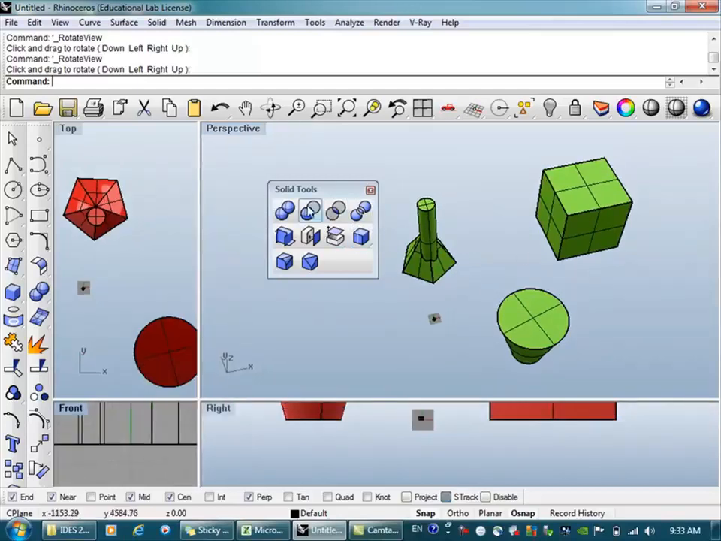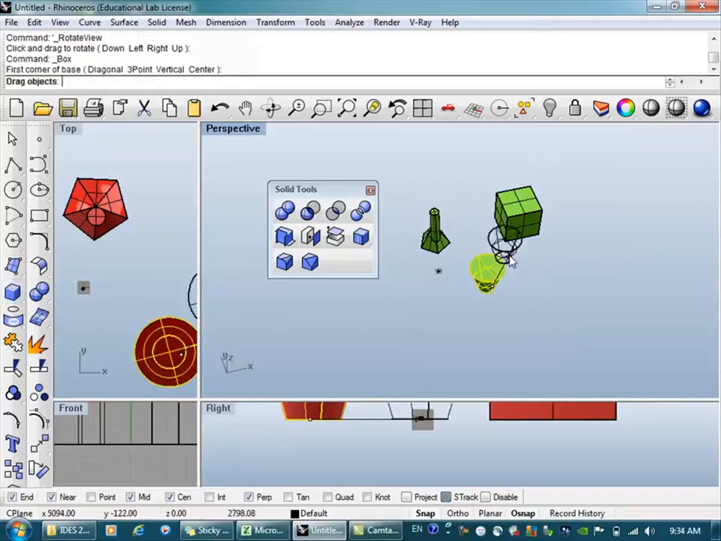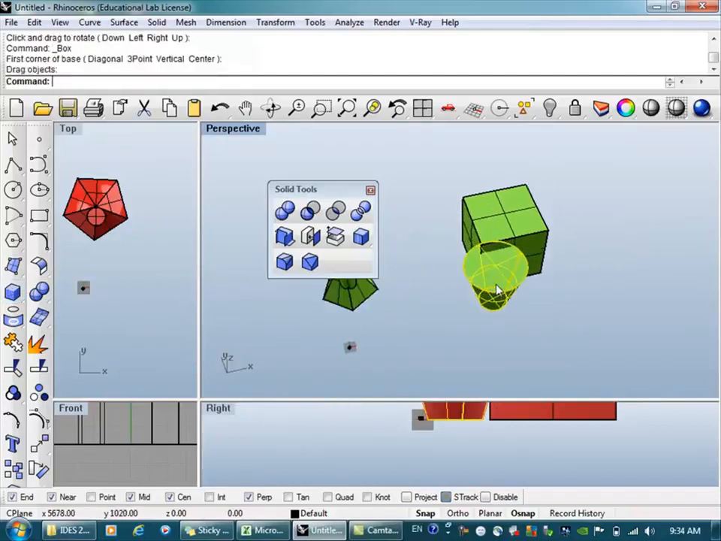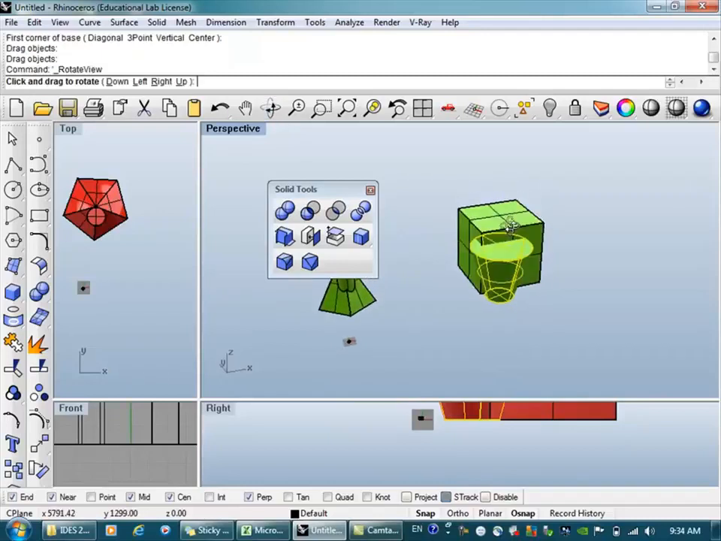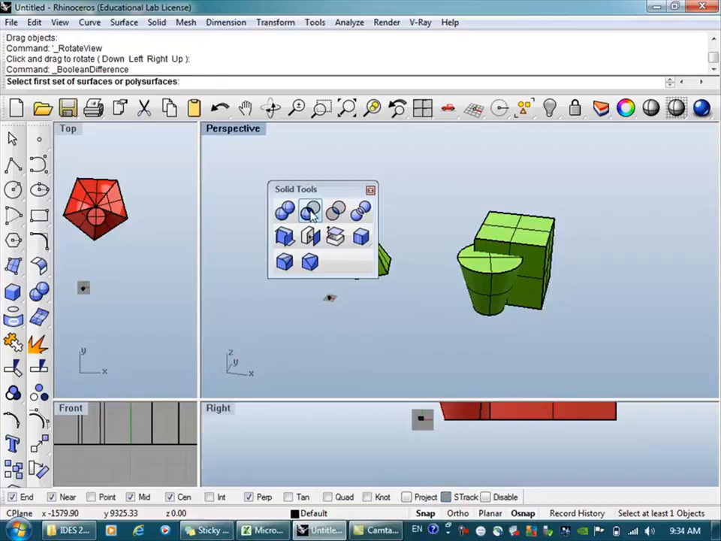Okay, so the next tool, let's play with it. This one is called the Boolean difference, right? So I'm just going to quickly use these two and make them overlap a little bit, sort of intersect. And let's select the next tool, which is called the Boolean difference.